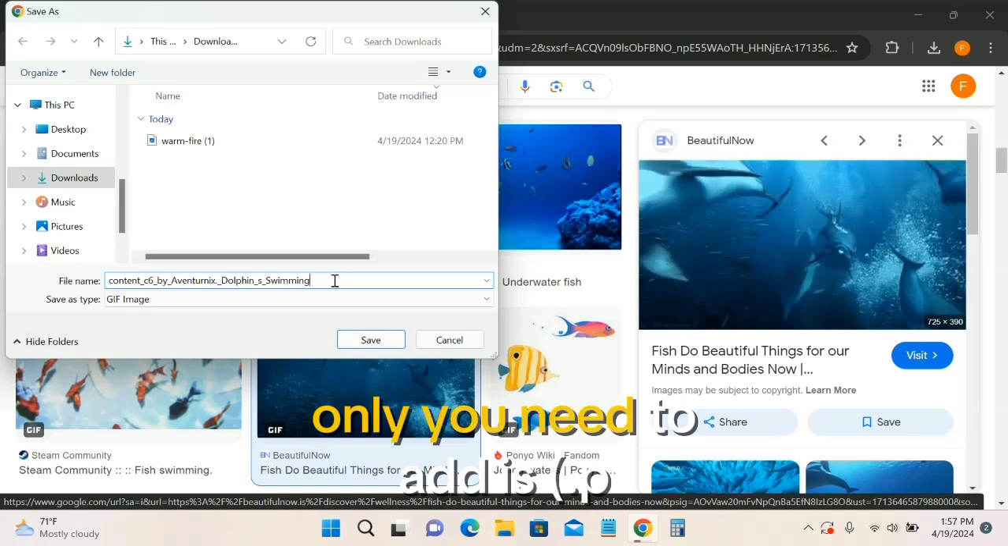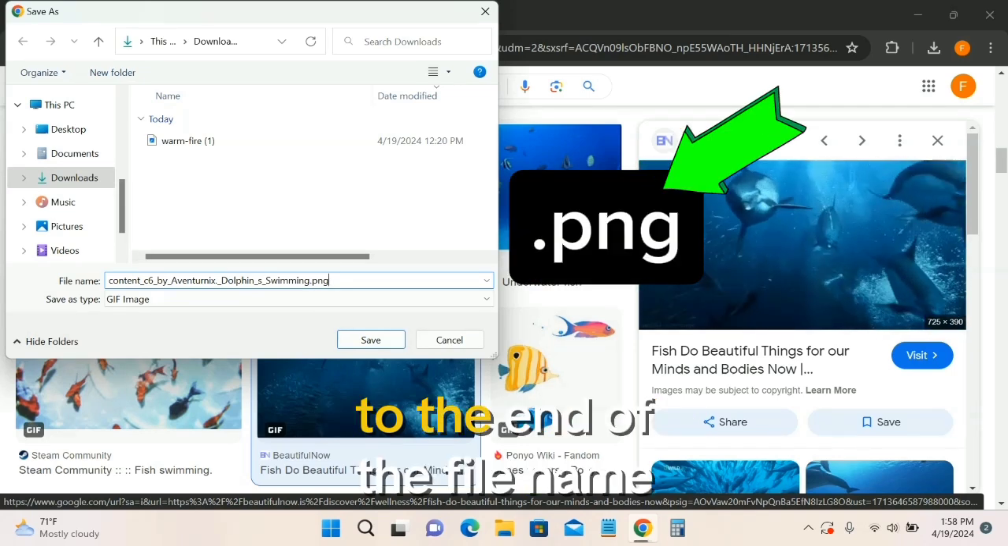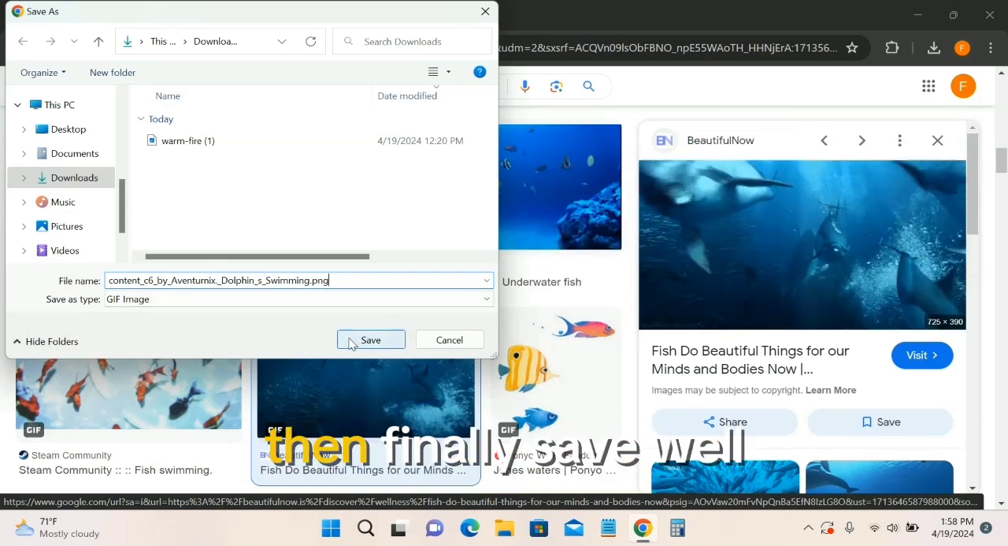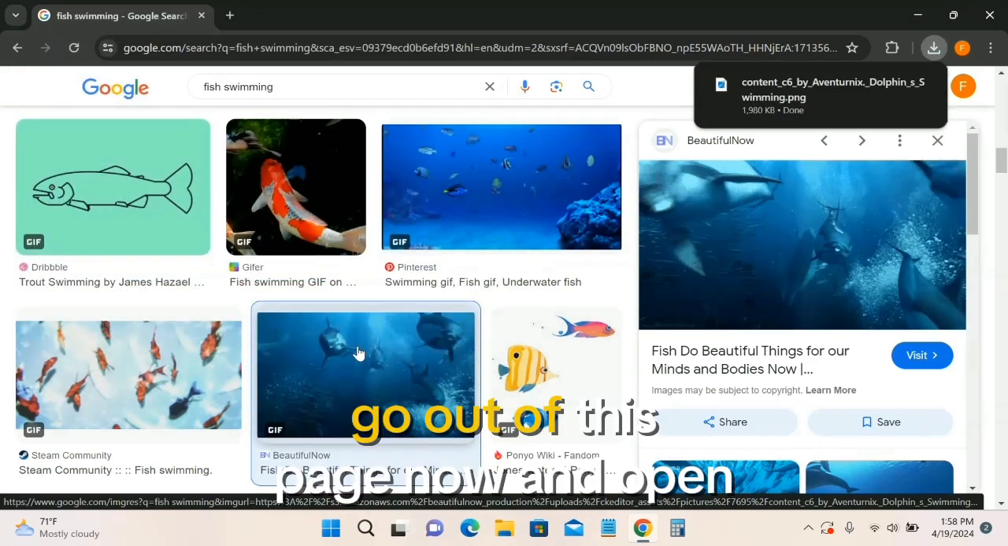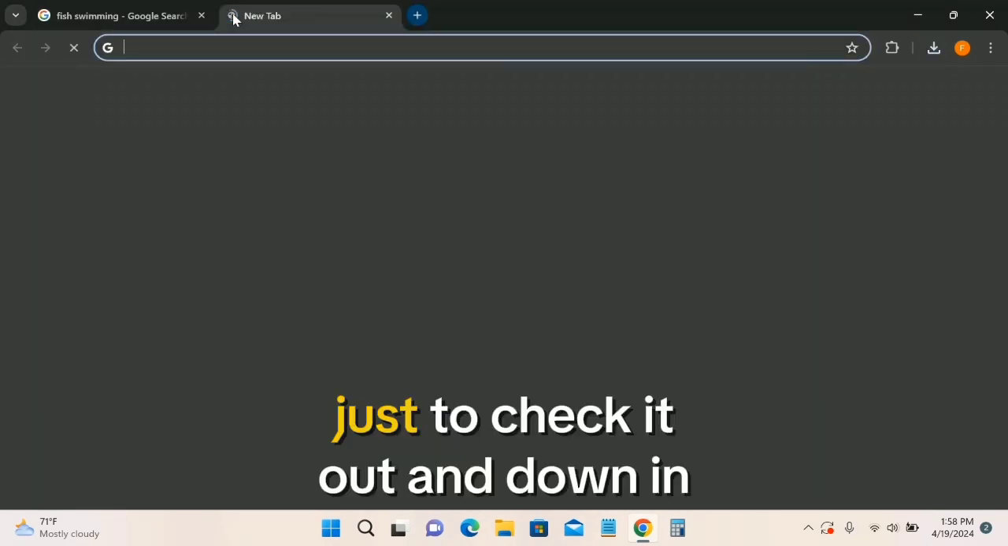So here the only thing you need to do is add .png to the end of the file name. Then finally save. Well, go out of this page now and open any new tab just to check it out.